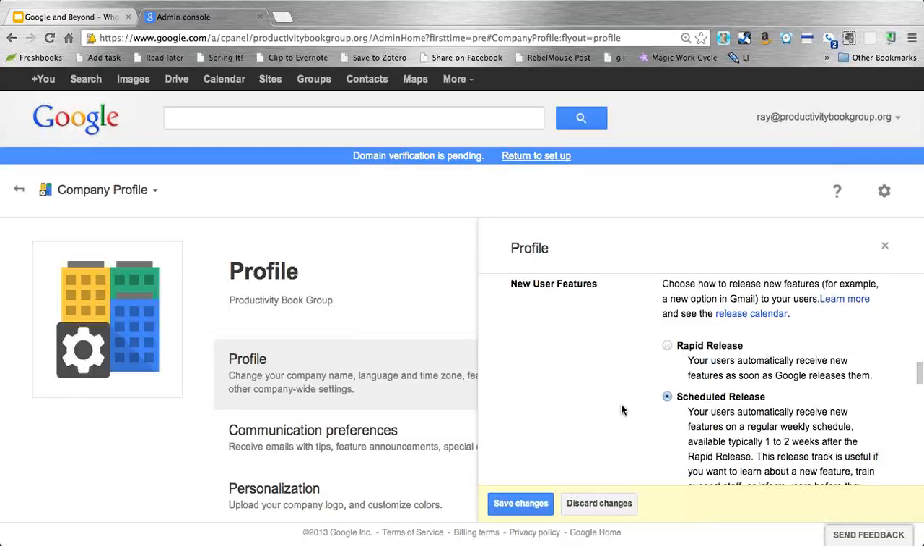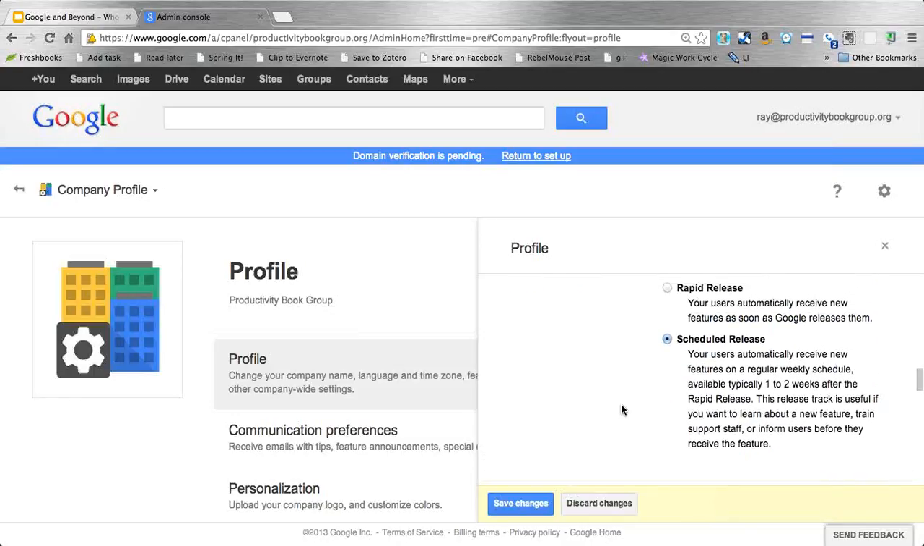Now, the other side is what's called scheduled release, and that is so that you can play around with the tool and usually have about 1 to 2 weeks to be able to do so. And then after that, it'll basically go live. Now, Google has calendars, Google Calendars, of course, associated with each of these scheduled releases and rapid releases, and will tell you when they're going out there.